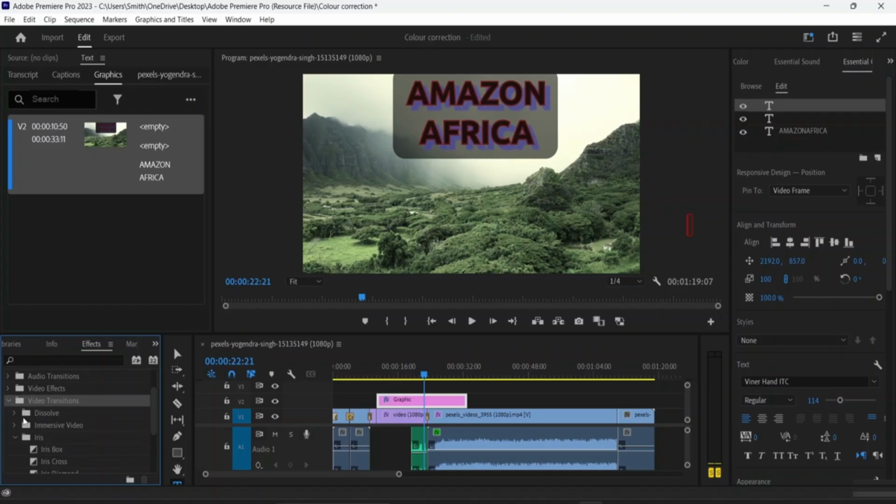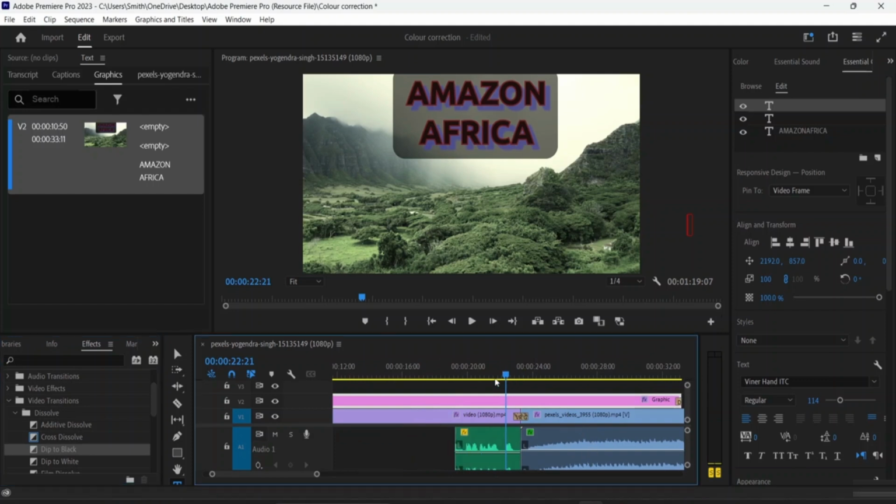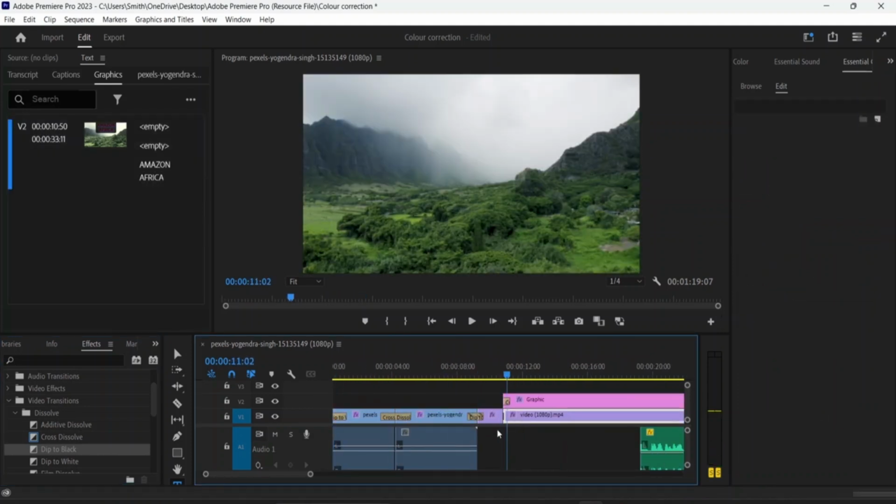From here, I have the dissolve, and I will add a cross dissolve here. I will put this one here, and another one, I will add dip to black and put it here. Let me zoom in and see where I have to put all of this. So this is how I have this one.